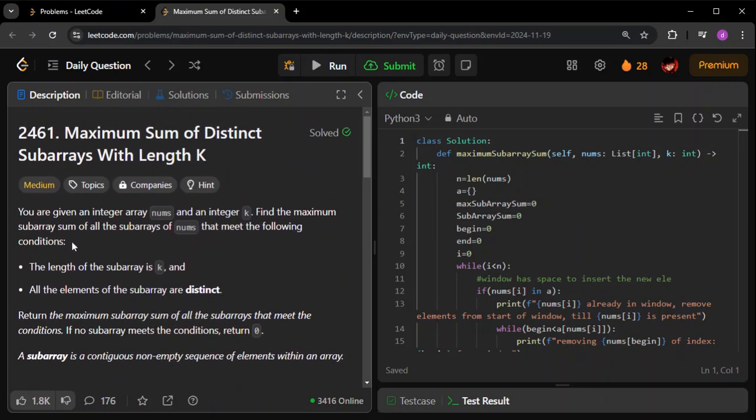So let us see the question they have given. You're given an integer array nums and an integer k. Find the maximum subarray sum of all the subarrays of nums that meet the following condition. They are saying find the maximum subarray sum. First of all you have to take subarrays and among them you have to find the sums. Whichever is the maximum, that is going to be the answer. As simple as that.